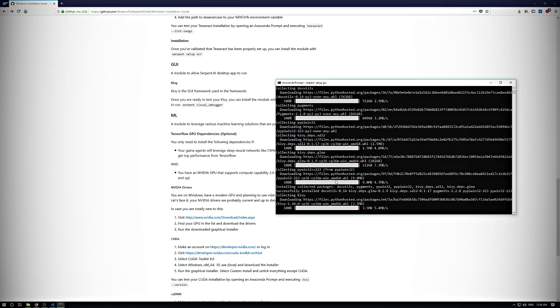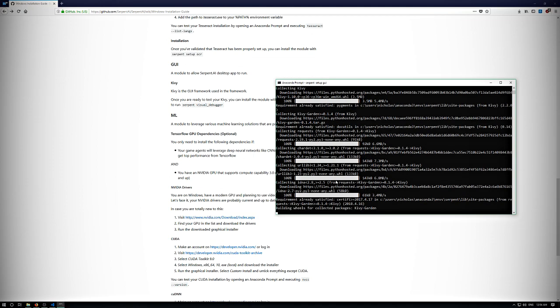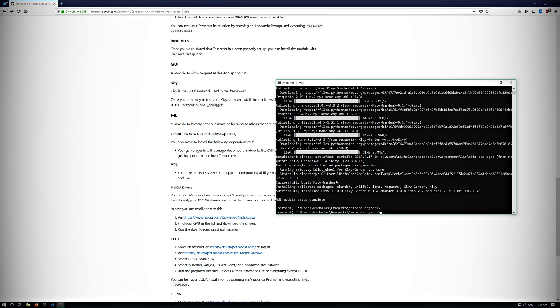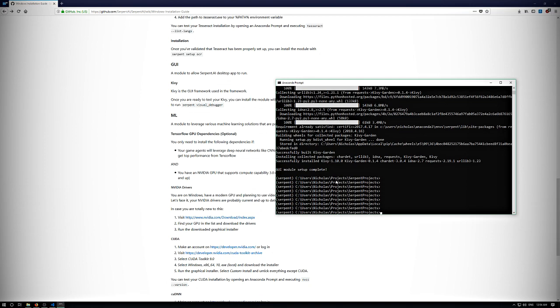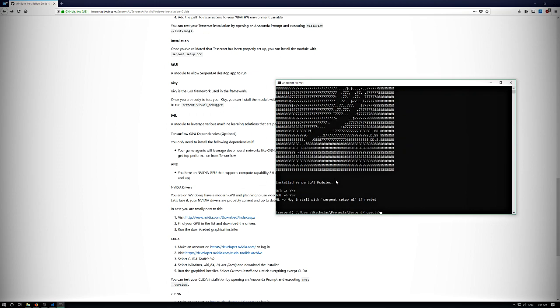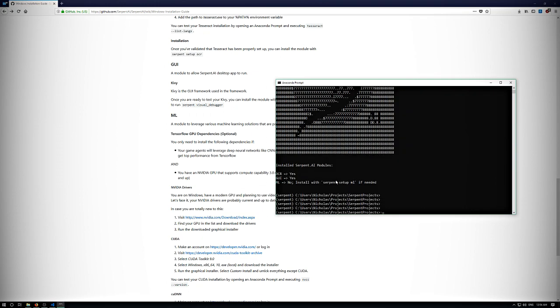However, if you've followed the development of Serpent.AI over the last year or so, you know that Kivy has been problematic at times. But like I said, I think we finally have something decent. It says GUI module setup complete. First step, we're going to check our Serpent modules. Yes, it does say yes on the GUI. Let's try to boot up the Serpent visual debugger. It might be missing some stuff, but let's give it a shot.